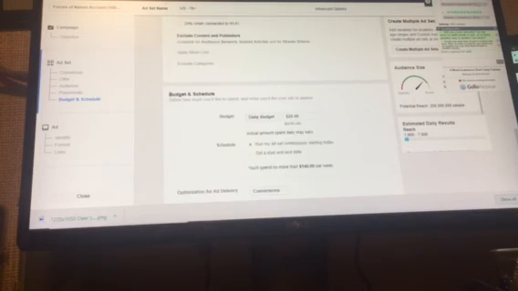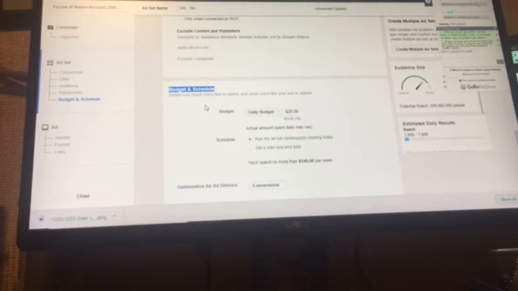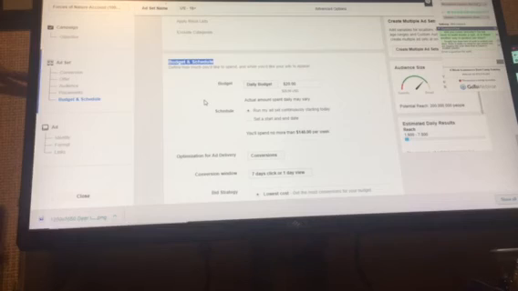Now, under budget and schedule, this is very, very important because this is tied to the charges you're going to get based on your advertising. Under daily budget, you have the option of selecting an amount. This is the budget for this ad set.